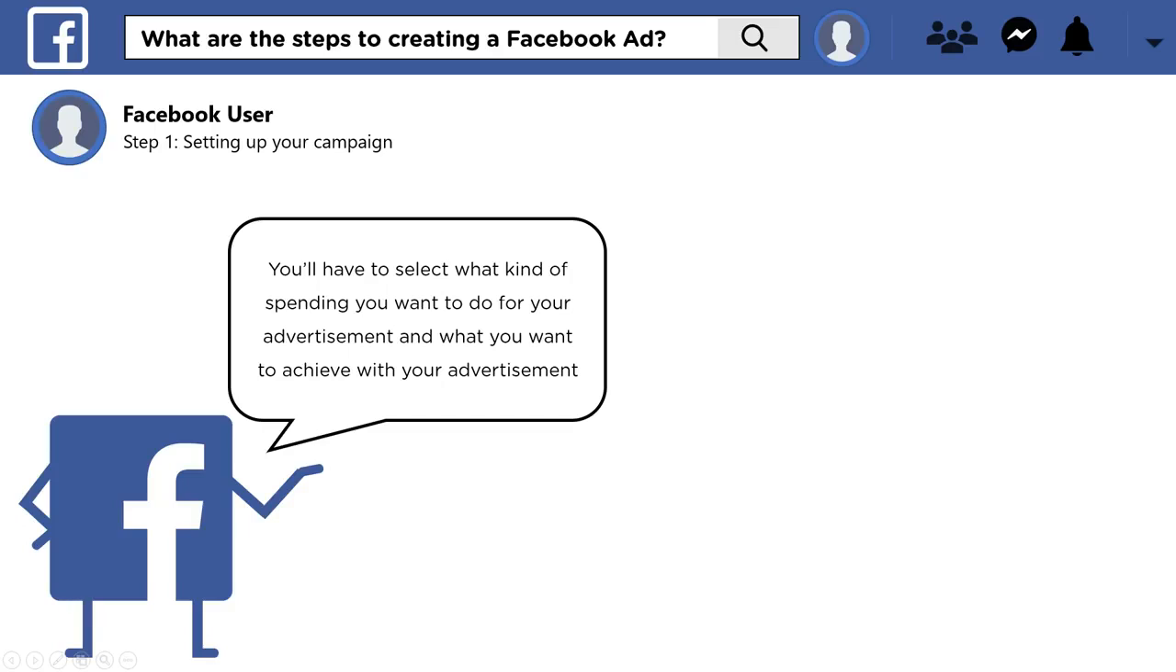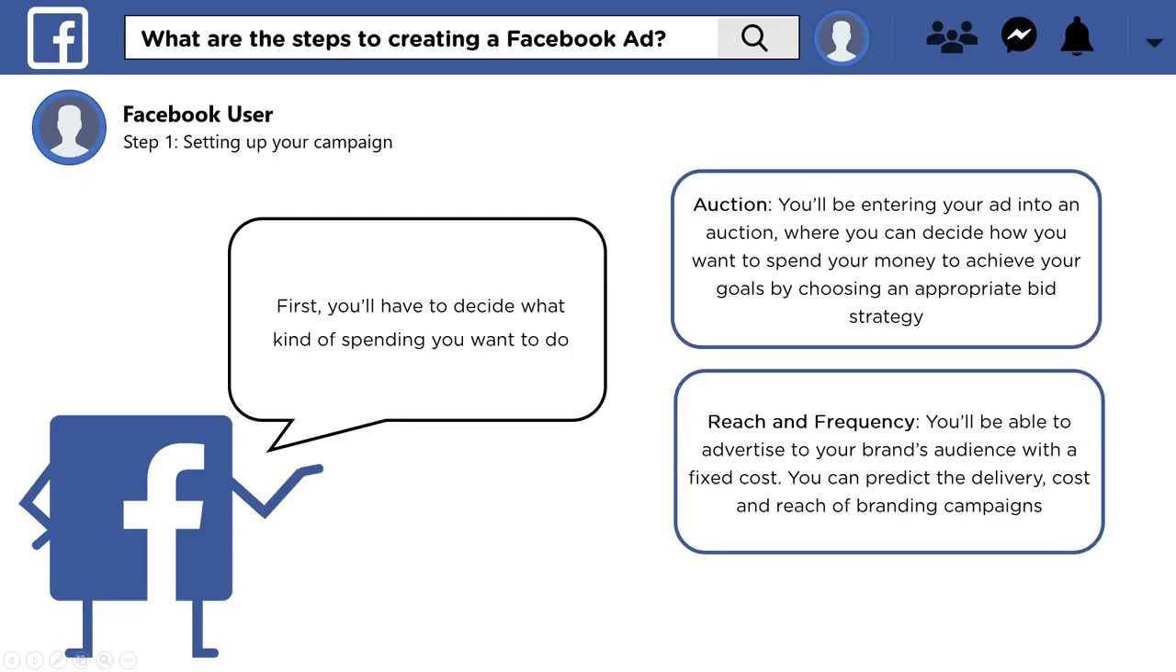Okay, so now let's get into how to create a Facebook ad. So what are the steps? So the first thing you'll have to do is set up a campaign. So when you're setting up a campaign, you have to select what kind of spending you want to do for your advertisement and what you want to achieve. Okay, so you have to, in other words, identify the goal. Okay, so with Facebook, you have two opportunities at hand here. You can jump into an auction. Just like Google, what you're going to do is your ad's going to enter into an auction.